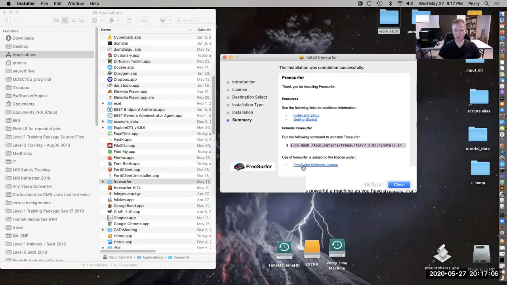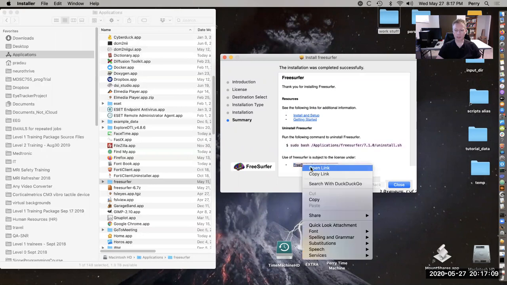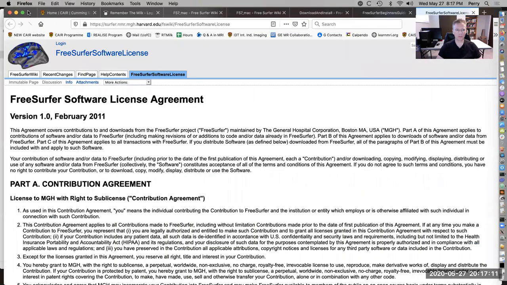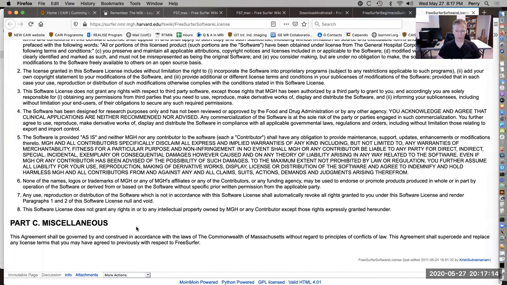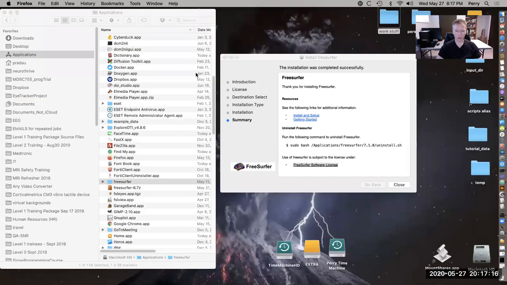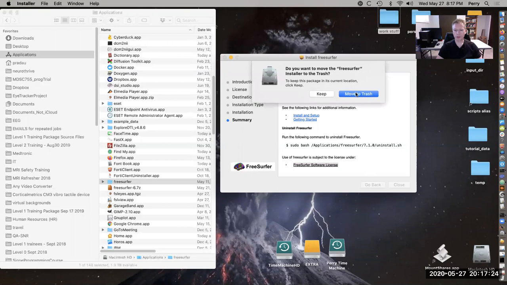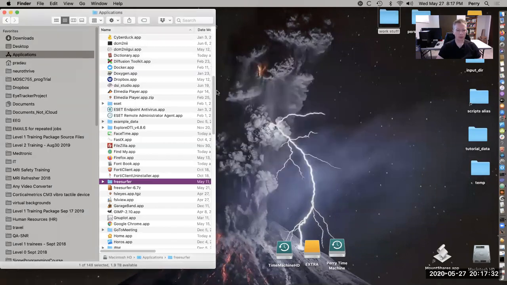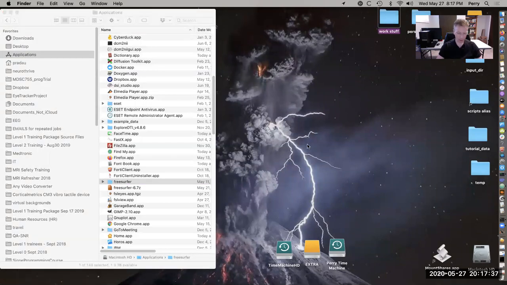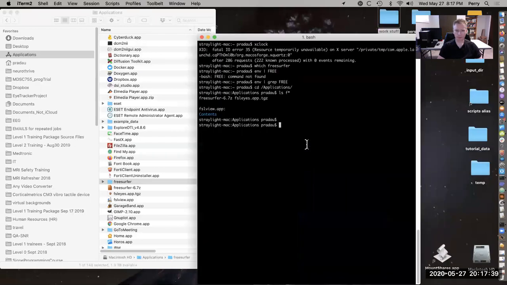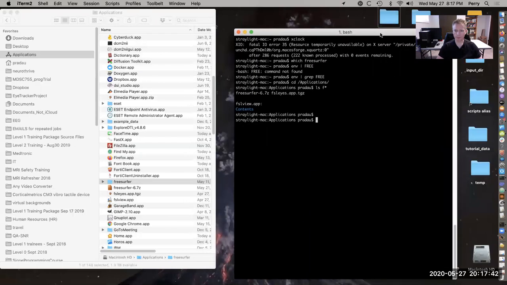Finally, they mentioned that Freesurfer is subject to a license, which I think is the same as what they showed you earlier. Yes, so it's just a copy of that page that was shown within the package installer. So we can close this. We can normally move this to trash, but in case I want to redo this demo, then I'll keep it. But you can probably delete it as soon as things are working properly. Okay, so let's go back here.